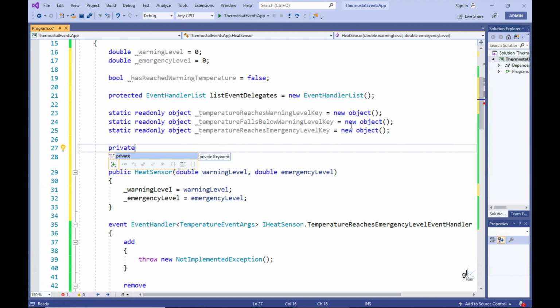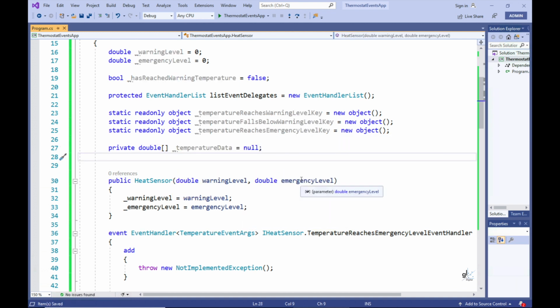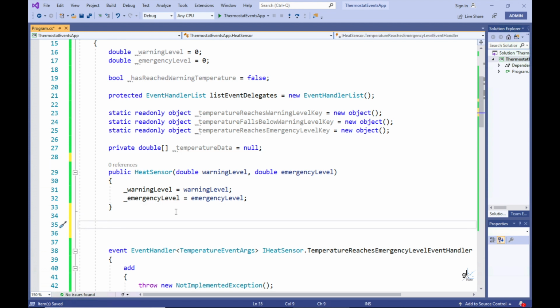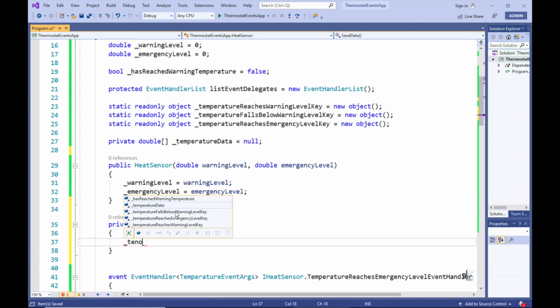Let's create another private member variable, which is an array of the double type, named _temperature_data. So this array will store mock data to simulate data coming from the heat sensor at regular time periods. So this data will be used to simulate the heat sensor outputting temperature data. So let's create a method named seedData and populate the _temperature_data array with data.